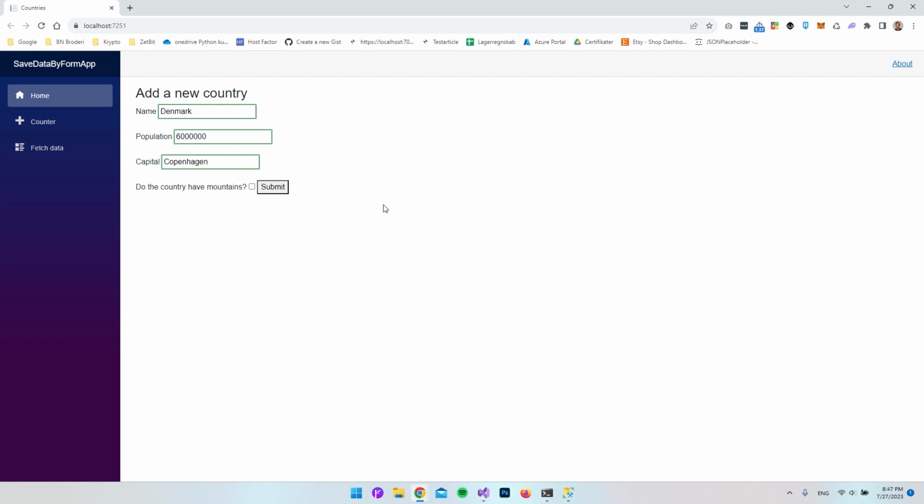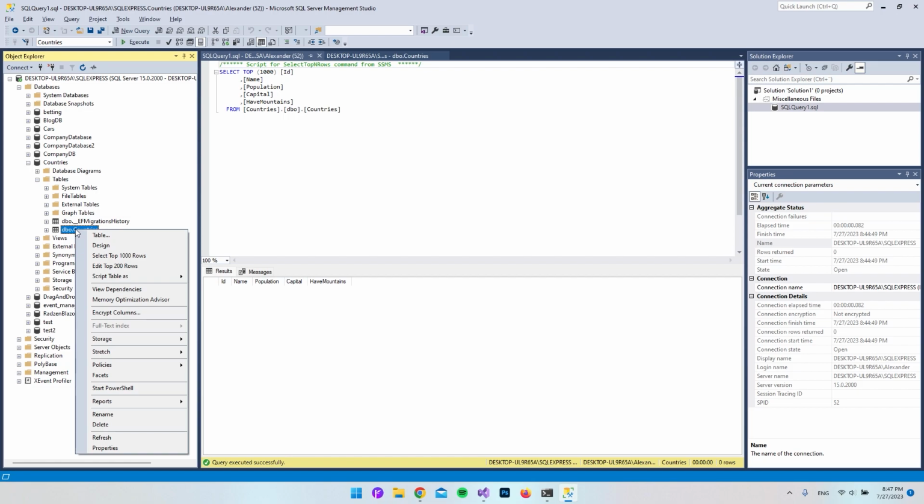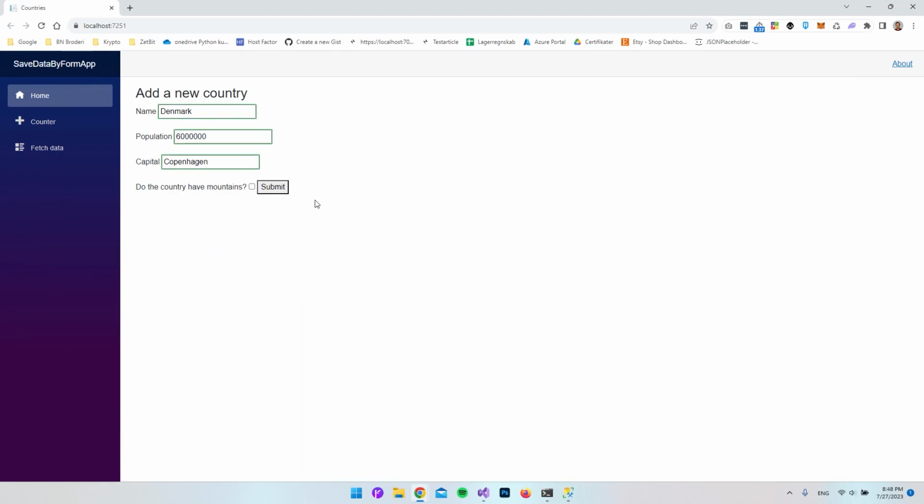And now you can see we don't actually get any response when we submit because we haven't set that up yet. But let's go to the database and let's see if we actually get anything in here. So again, we can right click the countries table and say select top 1000 rows. And we actually got the data inside our database. So I will go and show you how you make the response on this page so that we can actually see that something is submitted.